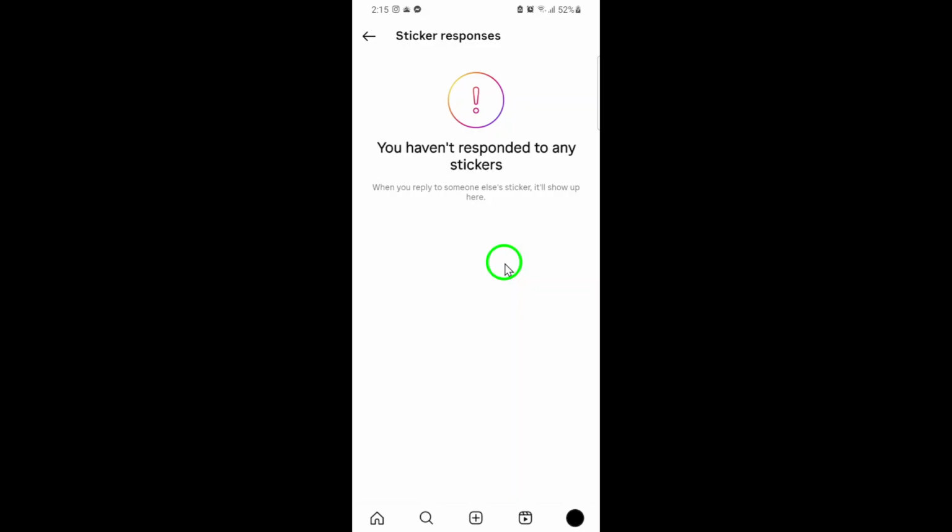Now here's where the magic happens. At the top of the Sticker Responses page, look for the Filter by Date option. Tap on it and you'll see a few different ways to sort your responses. Choose Date Range. This will let you pick a custom start and end date for the responses you want to see. First, select your start date, maybe the day your campaign began.